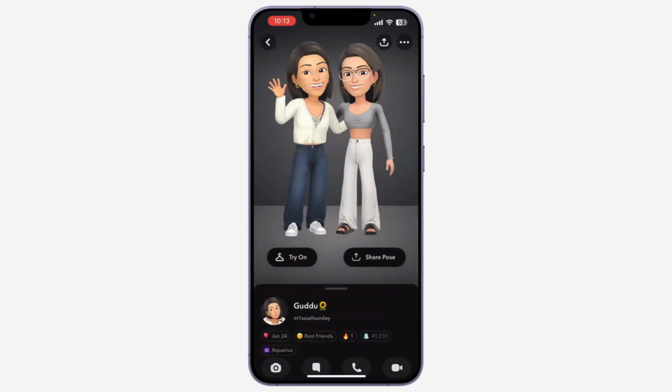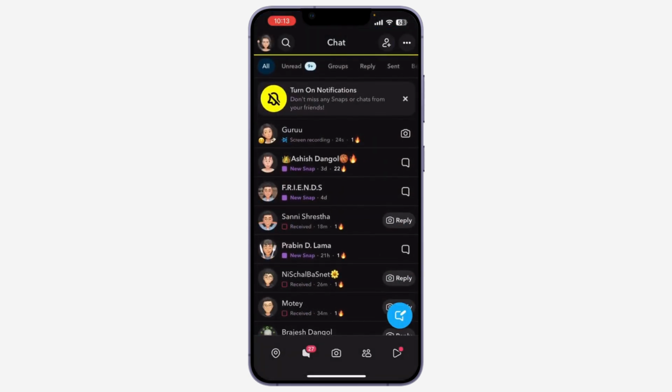Now simply refresh. And that's it. You've successfully changed your friend's name on Snapchat. It is quite easy. Now you can easily personalize your friends list on Snapchat.